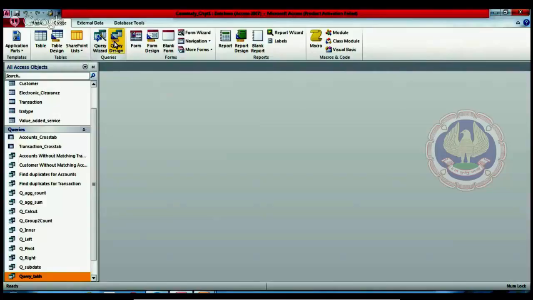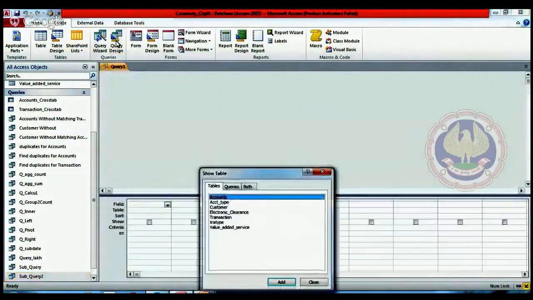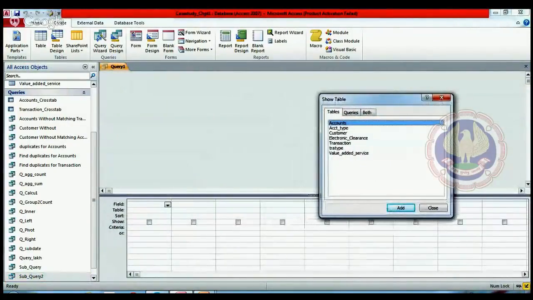The next topic for today that we would be looking at is group by. That means we are going to do grouping and summarizing records using certain criteria. These queries are also known as group by or totals queries. Now, when I start a query in the query design, I will select a particular table, say for example, I am selecting the transaction table.